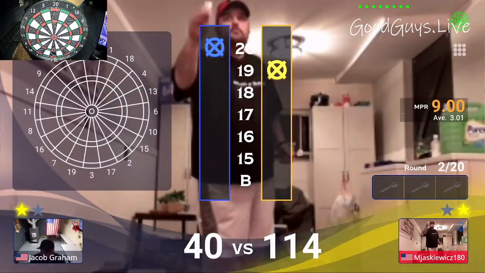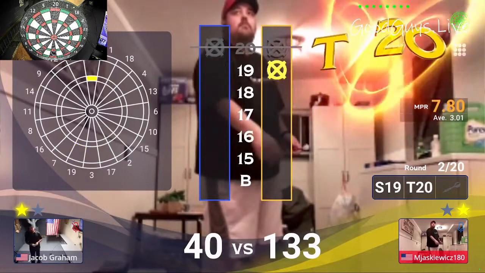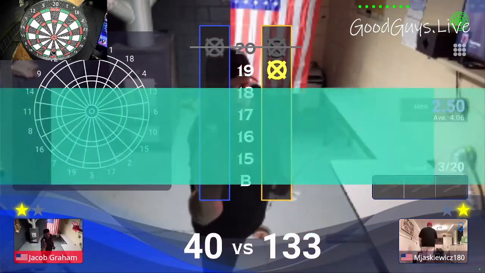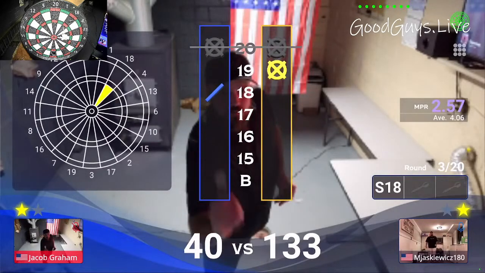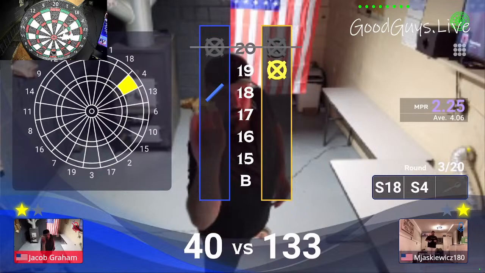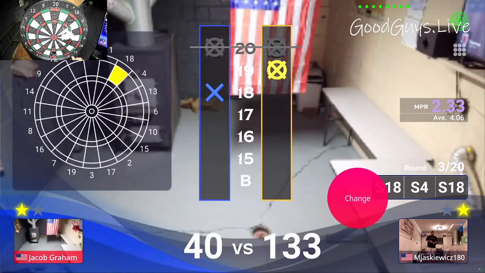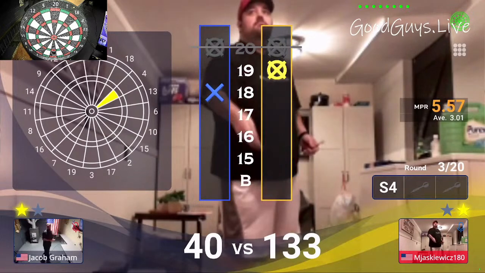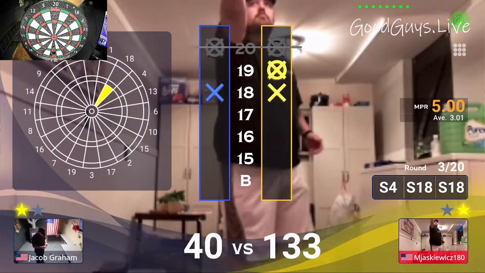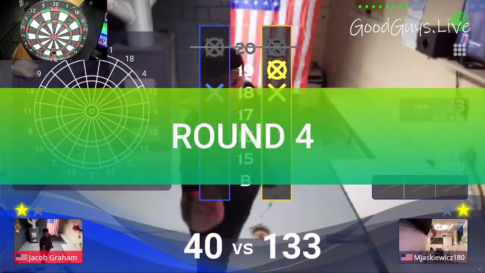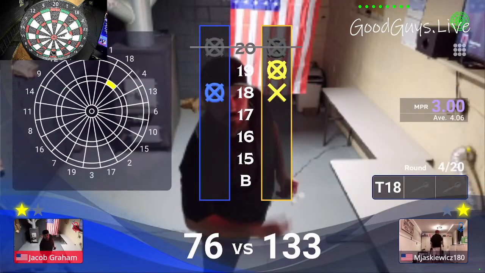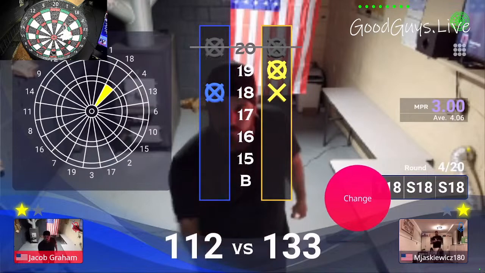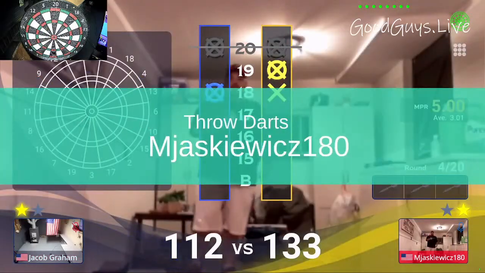Jacob down in points here, trying to catch back up. I missed the 9 mark there for Mjaskiewicz180. He's not playing around today, that is for sure. Jacob coming back in with 2 darts. This is game 3 here. Two marks there from MJ. Good shot there for Jacob, getting himself back within striking distance of that 5 mark on the 18.